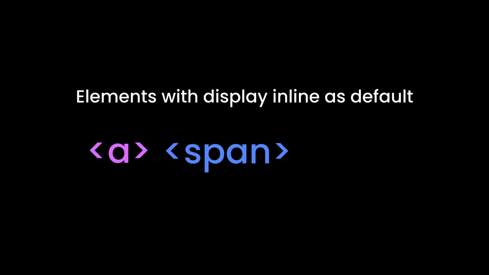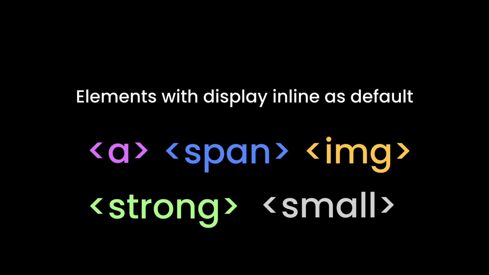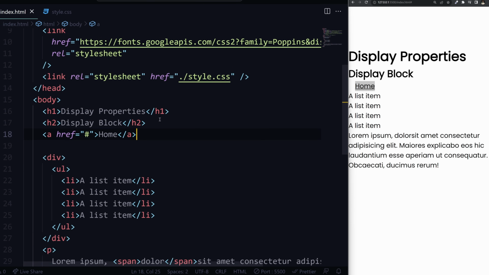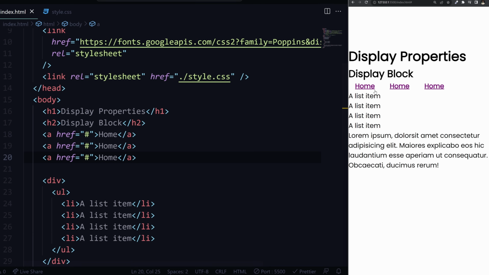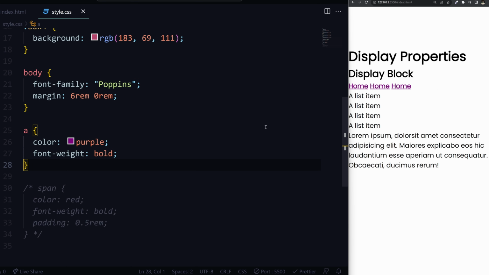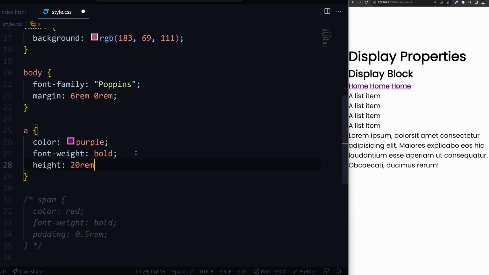It's displayed inline, as well as a span that's also displayed inline, an image, a strong tag, and a small tag as well. And what that means is that they only are going to take up the available space necessary to render out the text here. So if I add two more, as you can see, they're just going to come one next to each other. They do apply horizontal spacing, but they do not apply vertical spacing, and you also cannot add a specific height or width to it. So if I do a height of 20 rem, see, nothing happens.